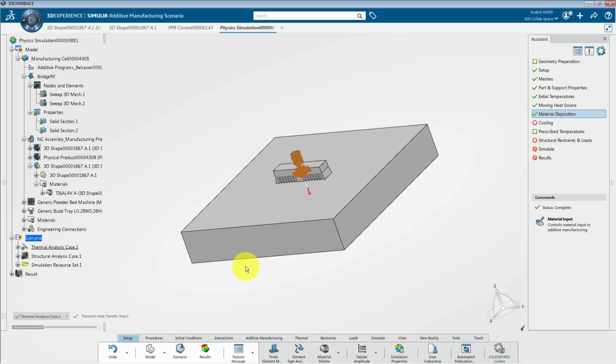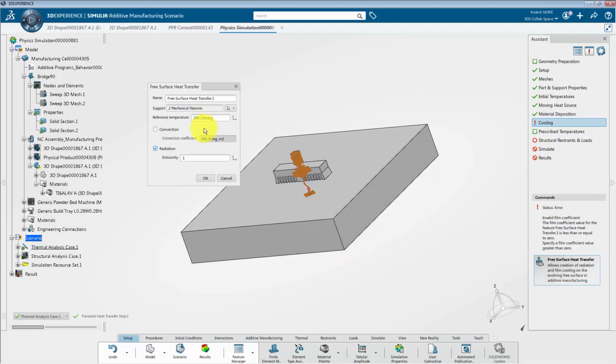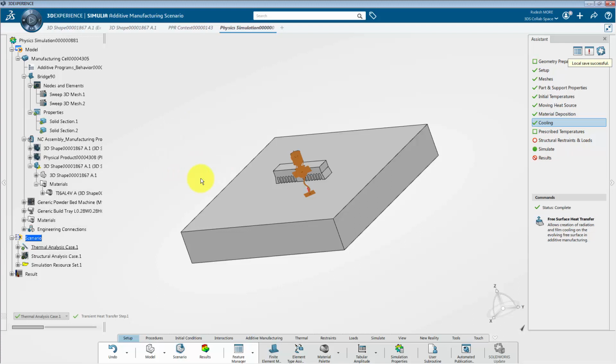The next step is to define cooling. For that I will click on Free Surface Heat Transfer. In the Free Surface Heat Transfer dialog box, select both the part as well as the build tray as supports. Set the reference temperature to 299.15 degrees Kelvin, and the convection coefficient as 18 watts per meter degrees Kelvin. Next, specify the emissivity as 0.25. And click OK. After that, switch to the structural analysis case.